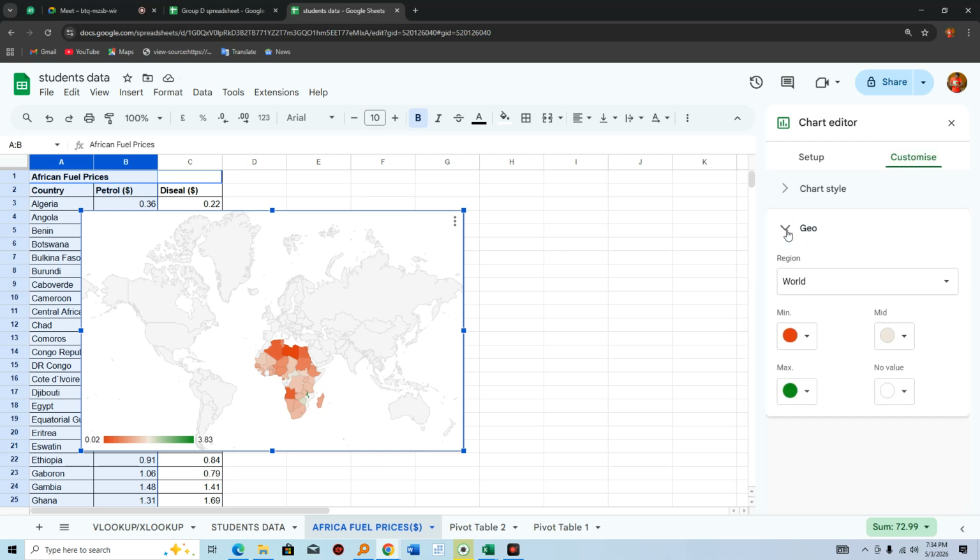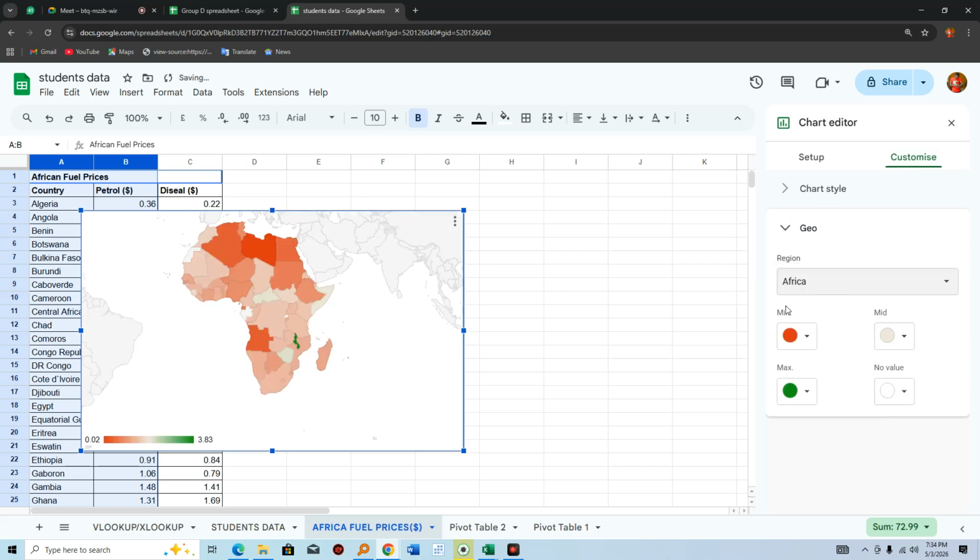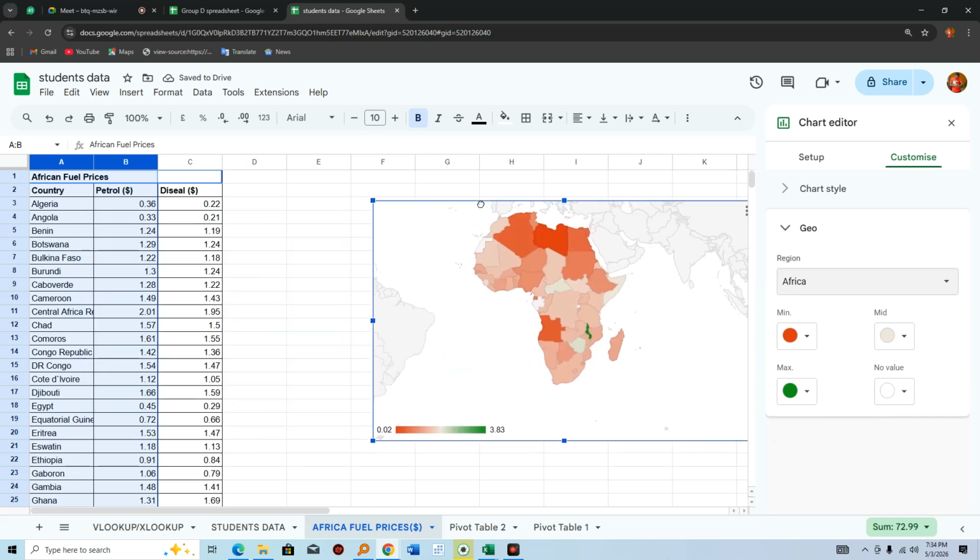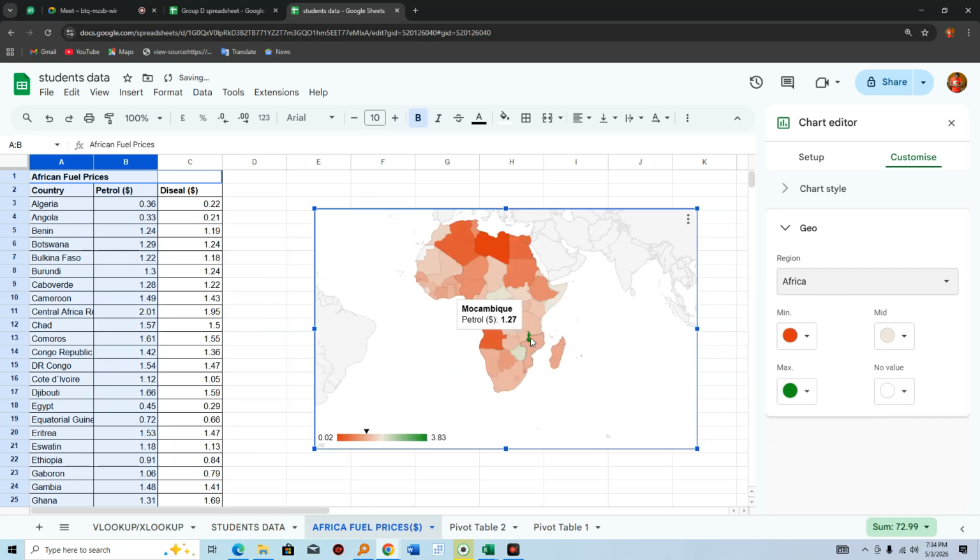From there you go to customize, then geo. Since we're dealing with Africa, select Africa. Africa has been selected. So if you click on one of the countries in the Africa map, it will show the price of petrol in dollars in that particular country. We can do the same for the price of diesel across African countries.